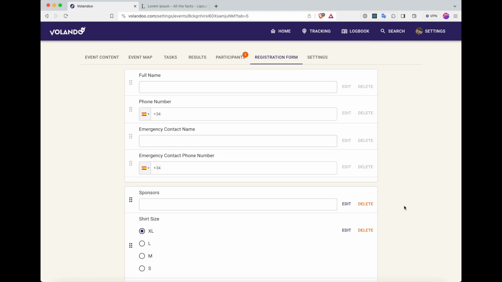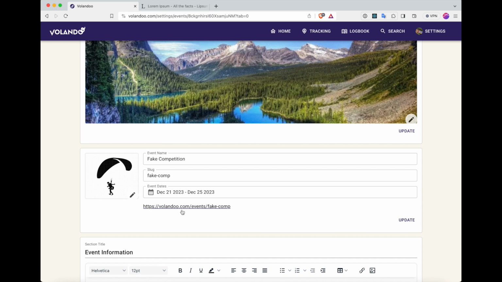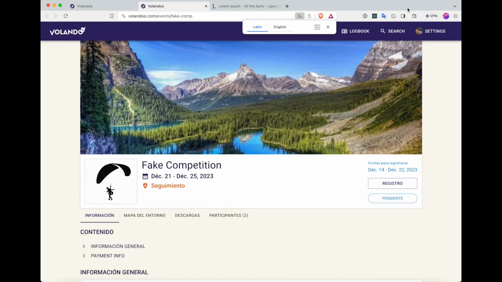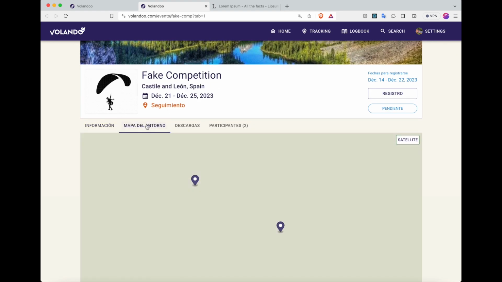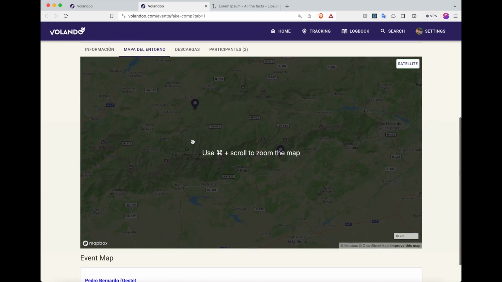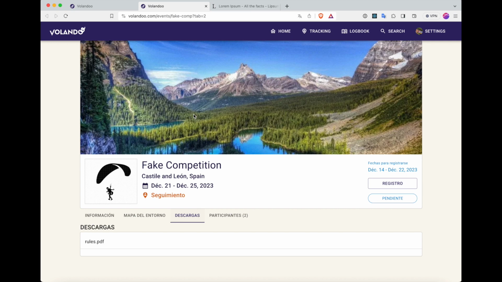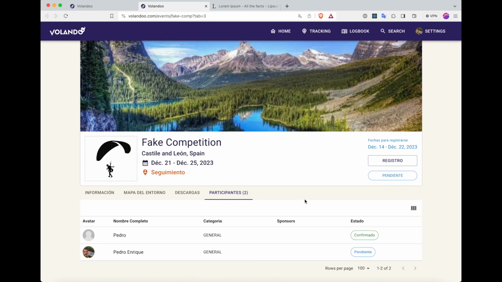Now, how do I see the event as somebody who's not an organizer? You basically go to this link. So this is the link that you can share with anybody. They can see all the information that you added. They can see the map. I still need to do some translations, but you get the idea. These are the downloads, and this will be the participants. And if somebody else wants to sign up, they can always register, and that's it.